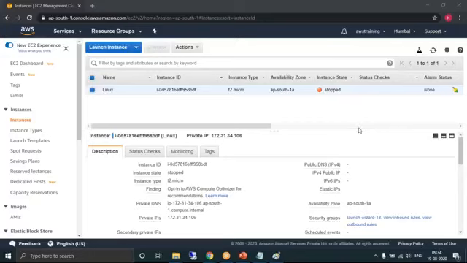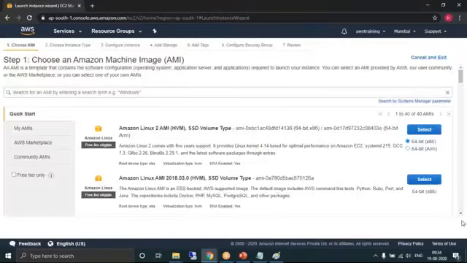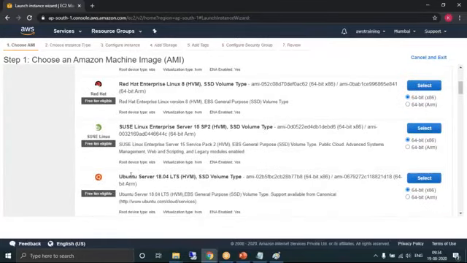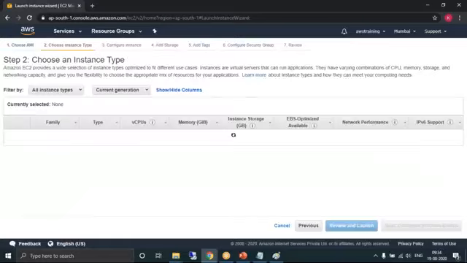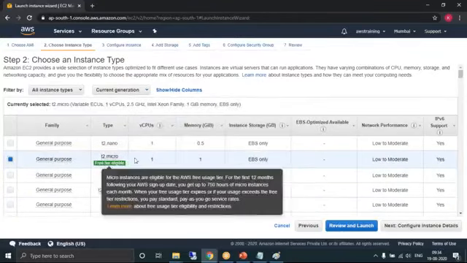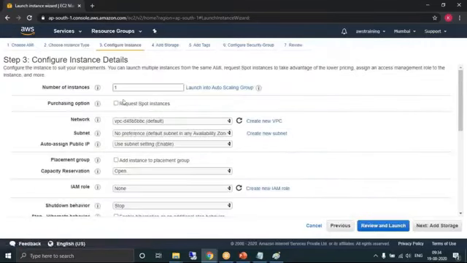Let's create new machines. As we all know, launch instances. This time I want to go with the Ubuntu flavor, Ubuntu server, Ubuntu flavor of Linux. The default instance eligible for free tier is T2 micro. How many instances? 3 instances, all 3 Ubuntu.